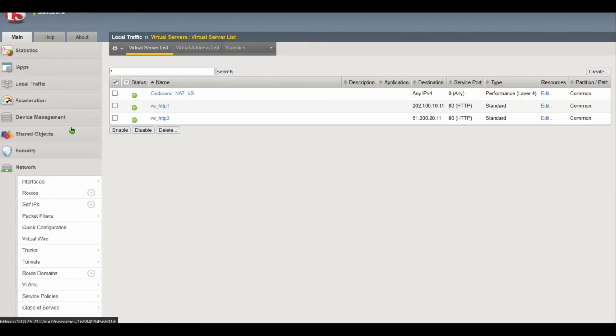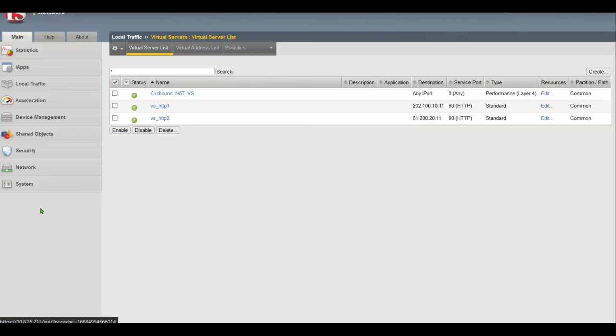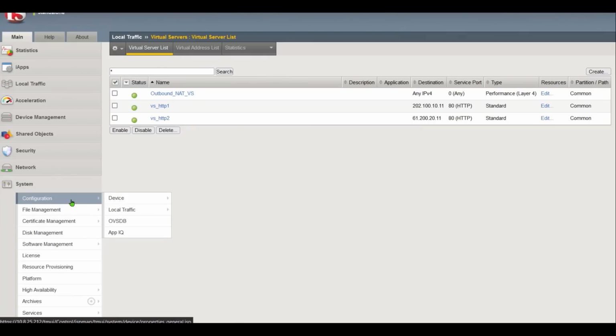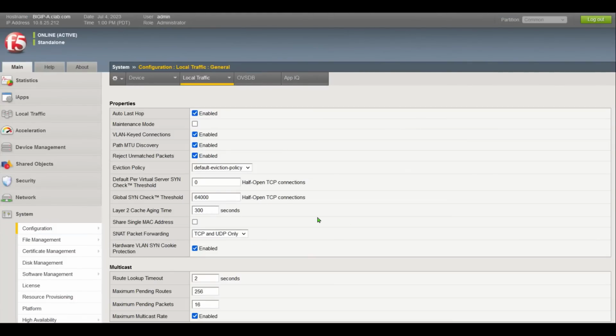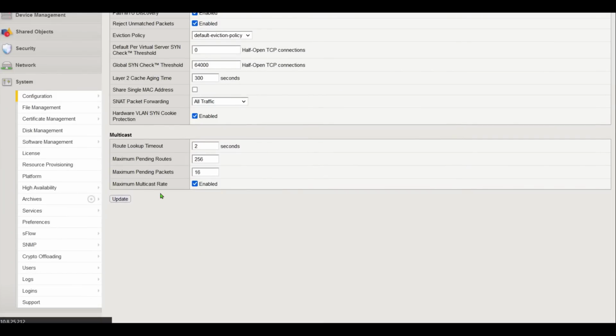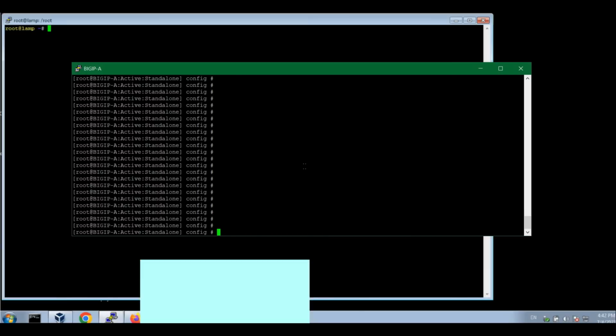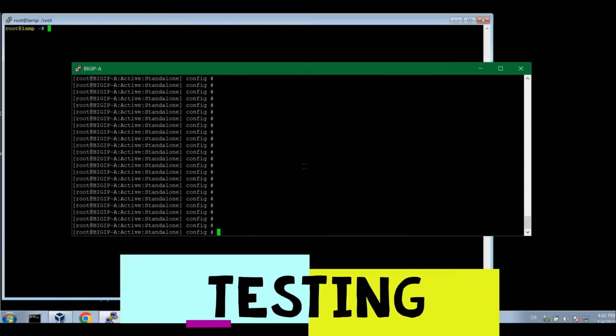If you want to do some ICMP testing, a ping test, we have to navigate to System, Config, Local Traffic. In General, on the SNAT packet forwarding, go ahead, select all traffic. Update. We can head down to testing.